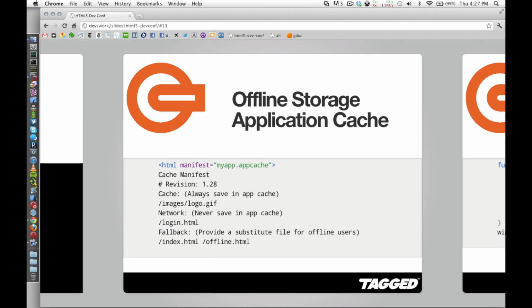The last feature area I'm going to talk about is offline storage. Offline storage comes in two varieties in HTML5, the first being application cache, and the second being local storage, which I'll talk about in a minute. The first one is application cache, and you specify an application cache file by adding this to the head of every page that you want application cache to work for.